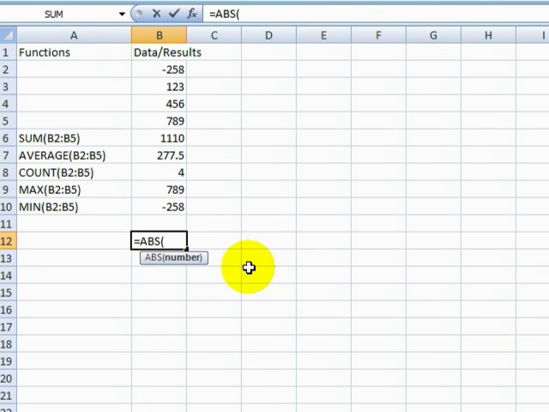Notice that the tooltip says that the ABS function accepts only a number in the parentheses. Let's see what happens if we put in our range of cells. Notice we get the value error message. This means that we're using the function incorrectly. Let's use it correctly now and click on a single cell, and we can see the absolute value function has stripped the minus sign from this value.